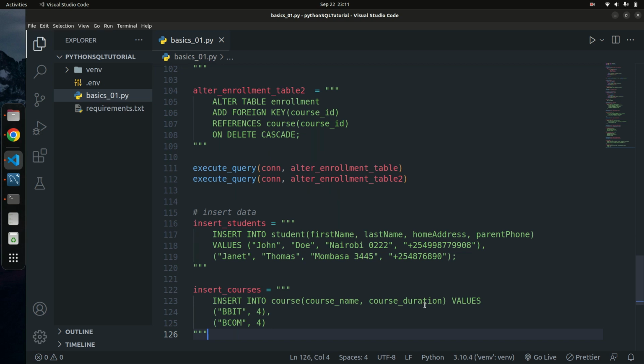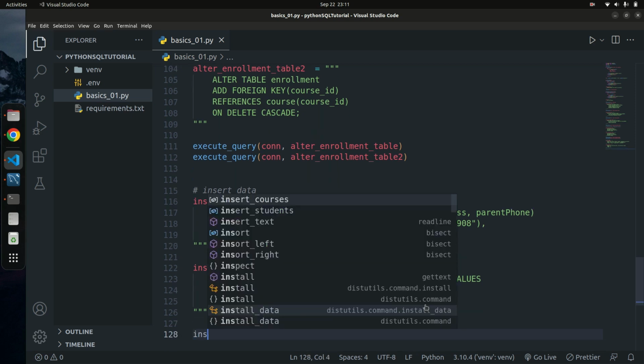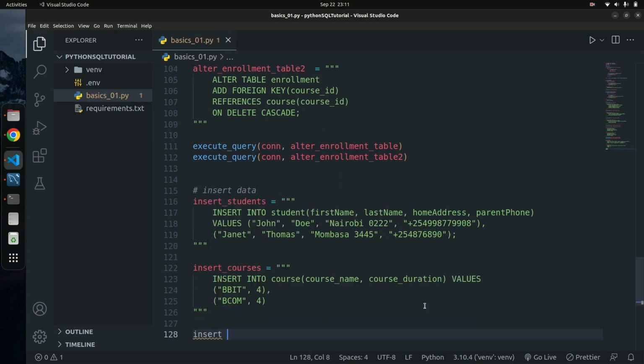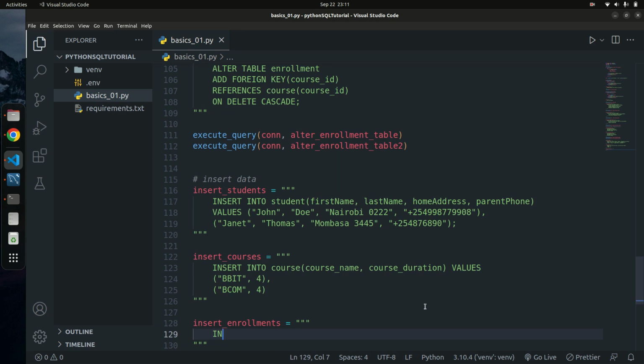So I'm going to say insert_enrollments, and it's going to be another Python string literal, and you're going to say insert into enrollment, and then the course_ID, and then the course_duration is going to be the following. So I'm going to say values, and the values are going to be 1 comma 2.